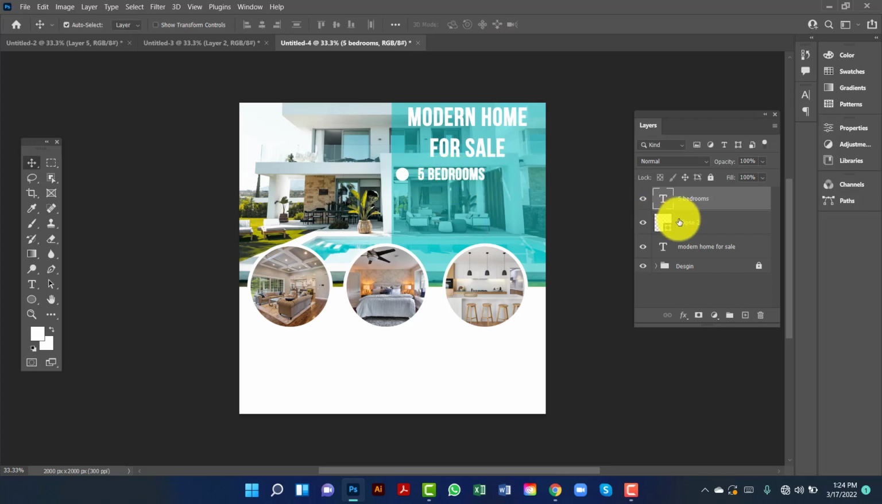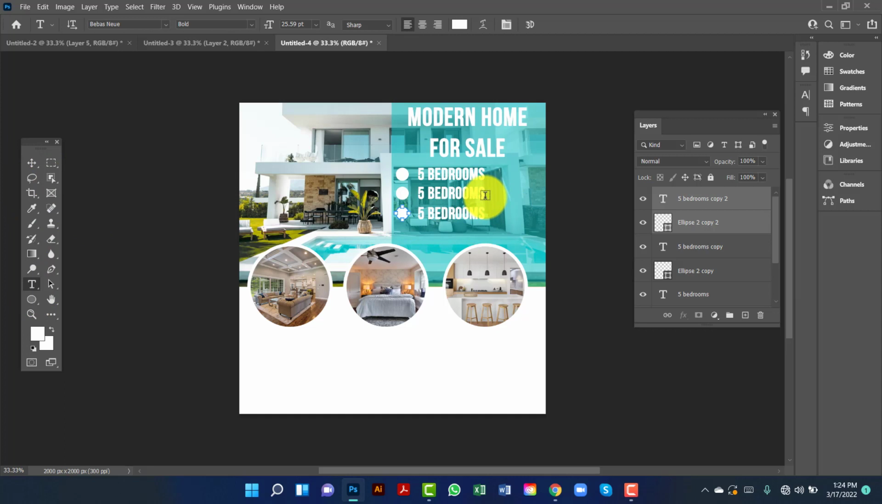Now I will select this ellipse and layer. That's why I am pressing Ctrl to select both layers. Now I will copy this one by pressing the Alt Shift key. I will copy another one. Again I am doing the same method. For copy and paste I hold Alt and Shift. Now I will change this name.